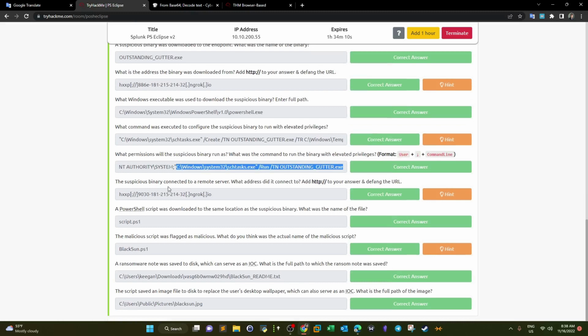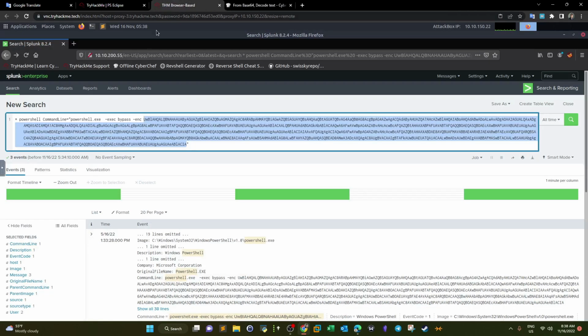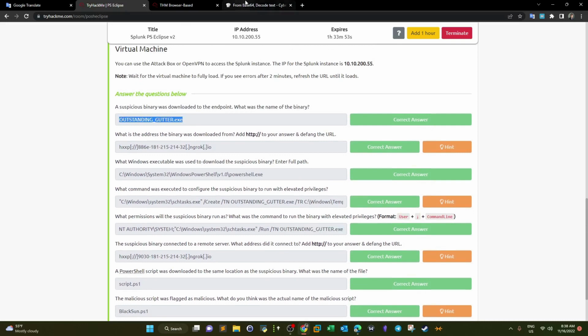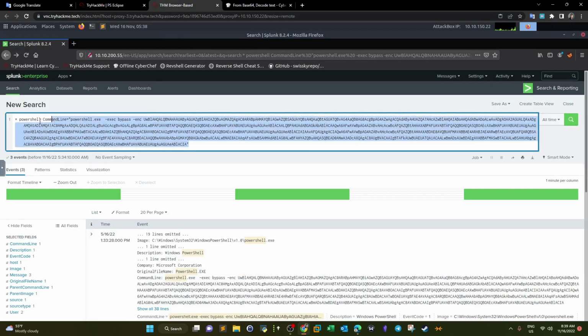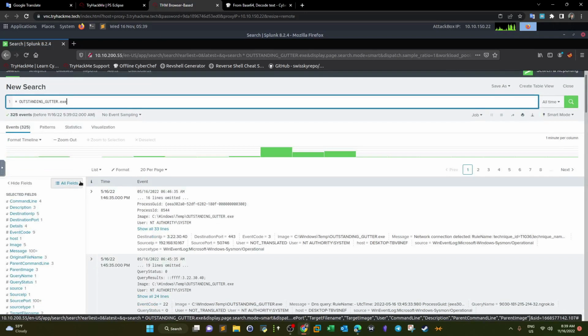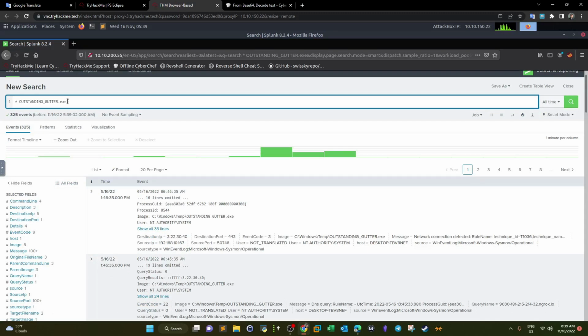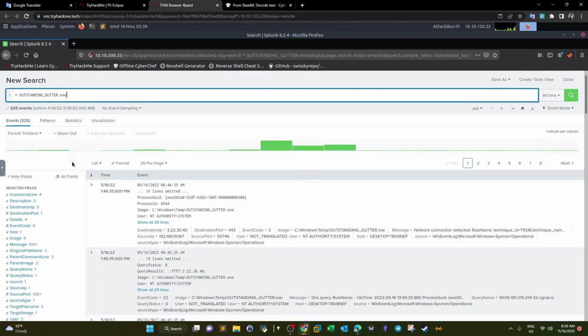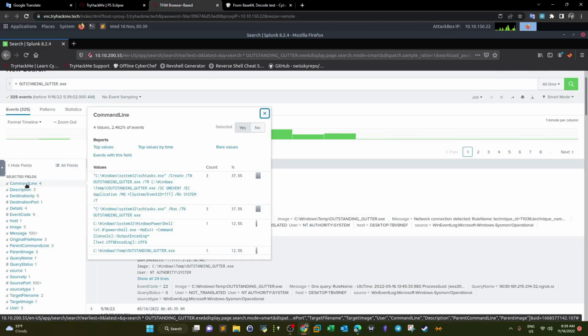The suspicious binary connected to a remote server. What address did it connect to? Add HTTP to your answer. So that's the suspicious binary, guys. It connected to a destination server. Let's find out. So now we take the name of the binary and we search the logs with this binary. Let's see. Okay, so we want to find out what was the destination server the binary connected to after it was downloaded. So we can find out through command line maybe.